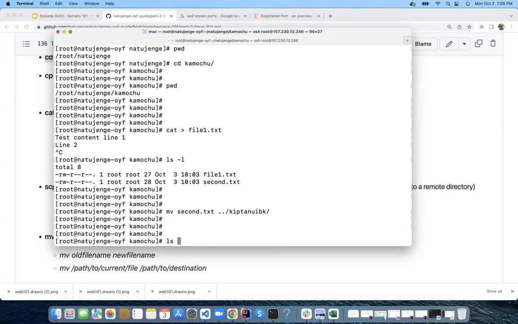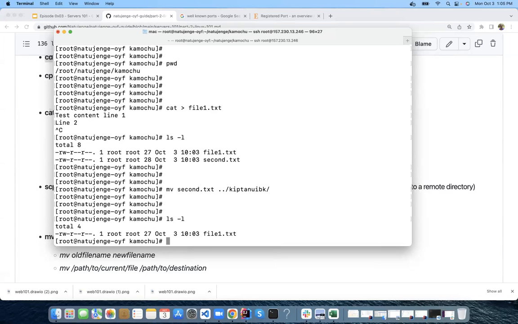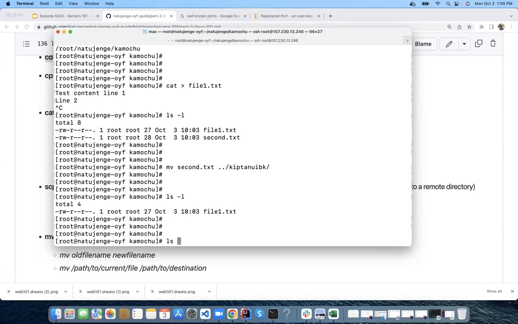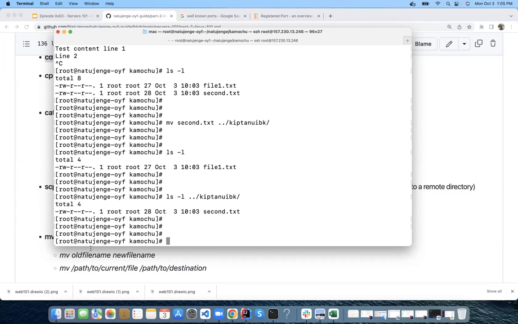And if I move, and I do ls -l, the long list, I have file1. Also, the long list has a special usage. If I do long list and I come and do ../Kiptanui, even without changing folders, I can see second has moved there. So ensure that you practice playing with these commands.